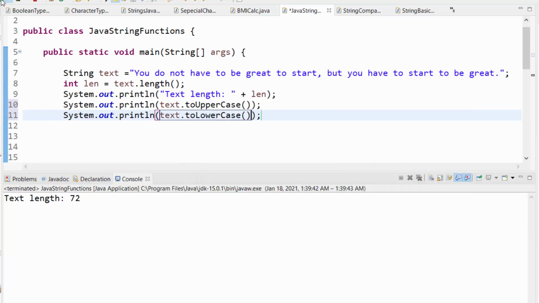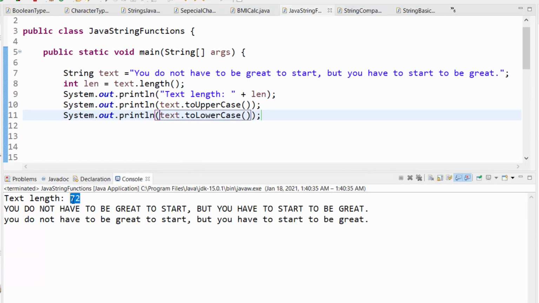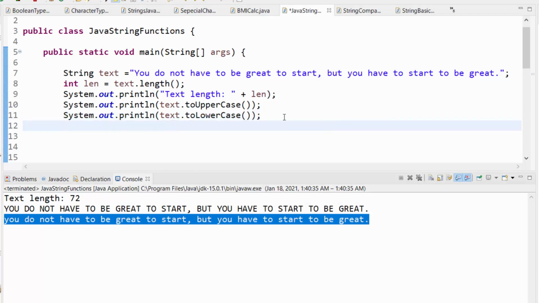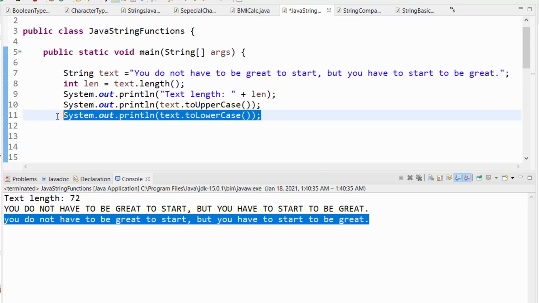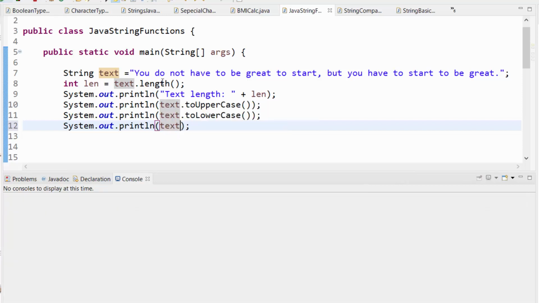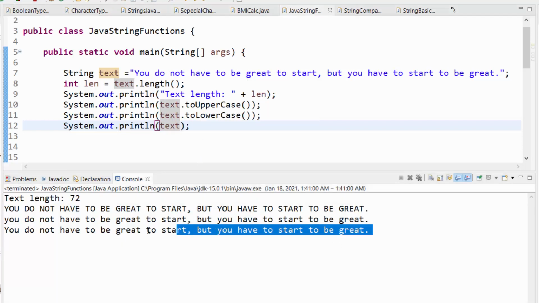Let us see the output. Here's the length of the string, 72, the string in uppercase, the string in lowercase, and I can output the same string finally to show you that the original text object did not change. Last line will contain the original text. Let me run this. So this is the original text.